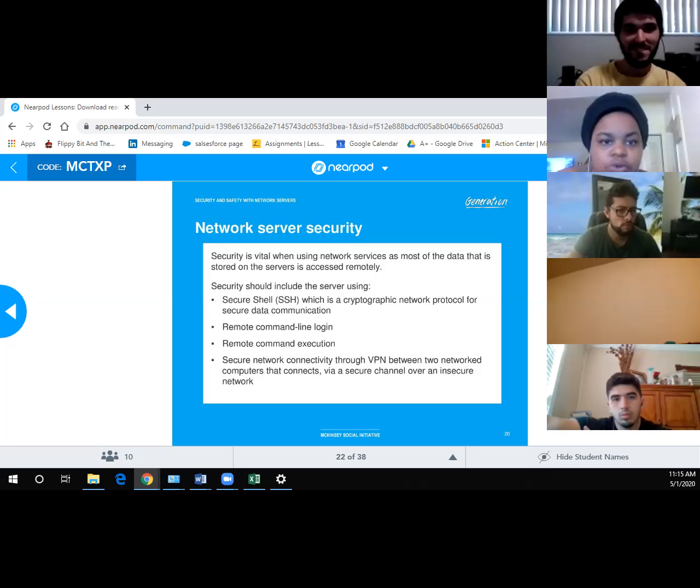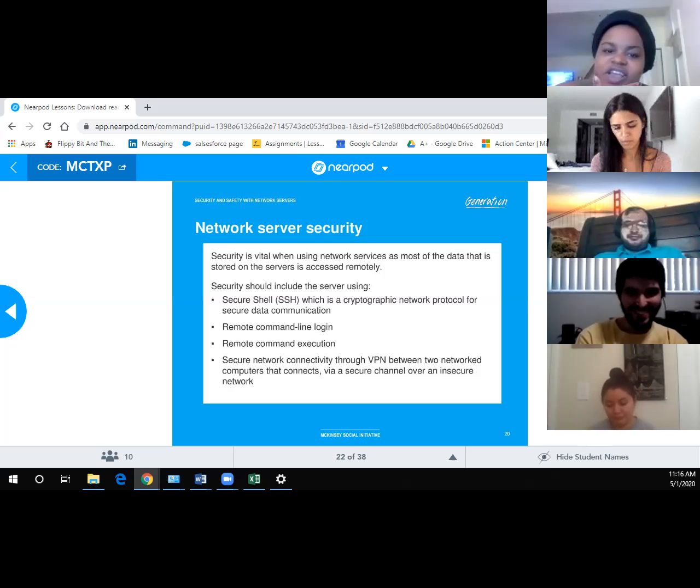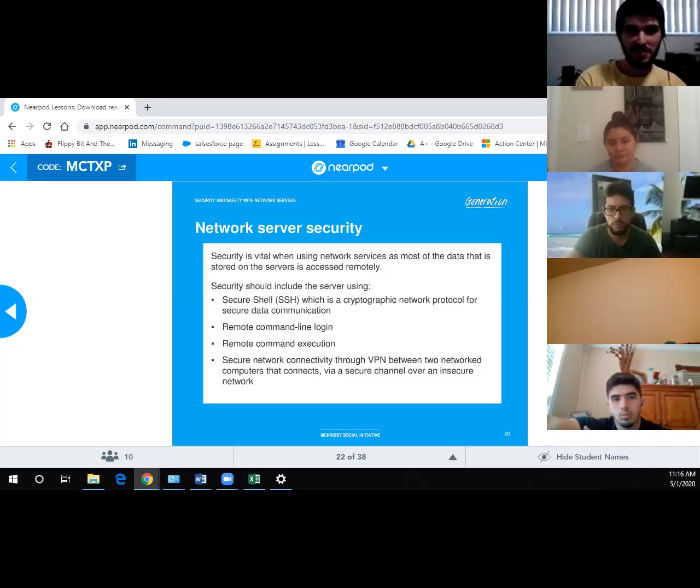Okay, so network service security. Security is vital when using network services, as most of the data that is stored on the server is accessed remotely. Security should include the server using Secure Shell, which is a cryptographic network protocol for secure data communication, remote command line login, remote command execution, secure network connectivity through VPN between 2 network computers that connects via a secure channel over an insecure network.